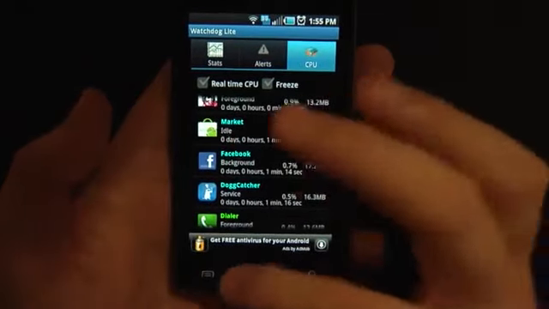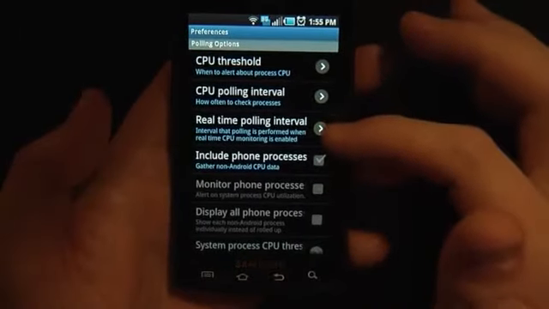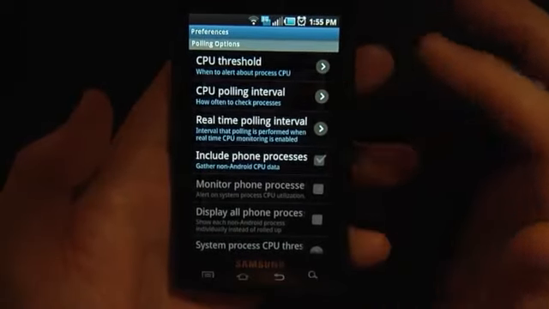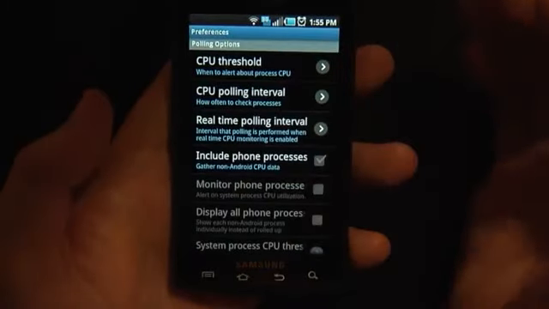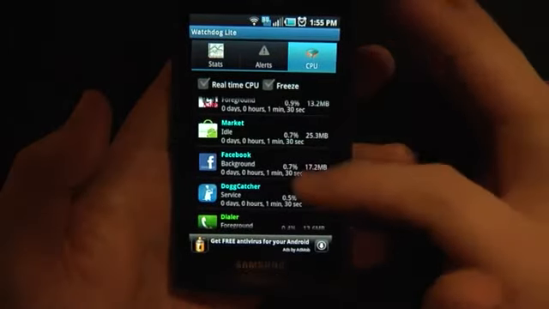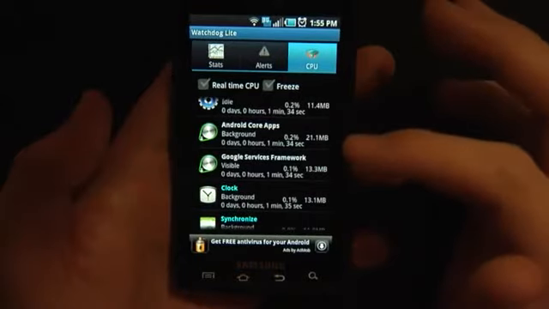Can you set thresholds? You can control all sorts of stuff. If you want to get crazy granular, you can go into the preferences. You can see how often it polls, and what the threshold is, whether it's 80%, 20%, whatever. And of course, on a mobile phone, the CPU usage really is directly tied to battery life. So the more CPU it uses in the background, the shorter your battery life.